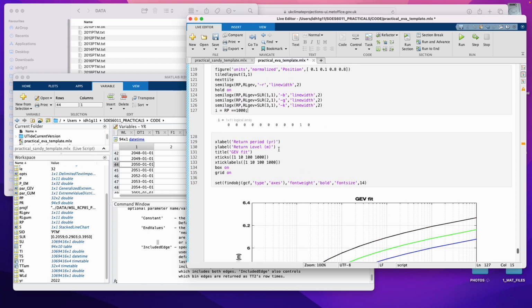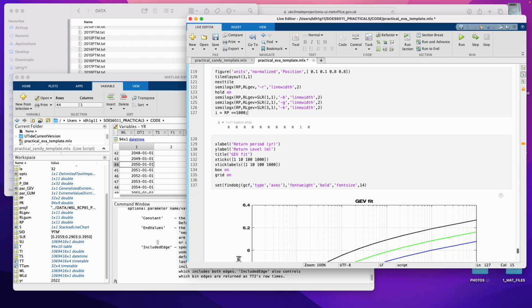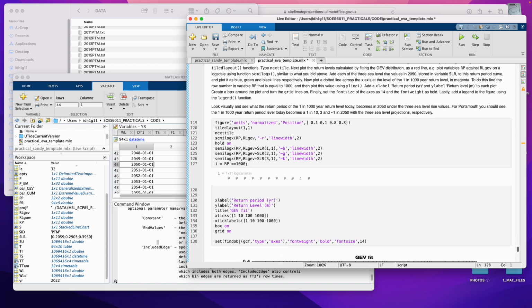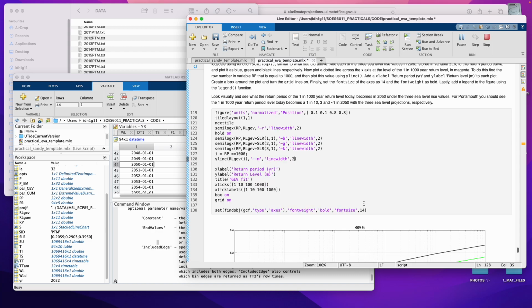Okay, so what I'm going to do is find that 1,000 line, and I'm going to use the same as what we did before, the yline function. So yline is the return level of GEV at I of the 1,000. I'm going to make that a dotted line with magenta, line width 2. So this should make it easier on the eye to follow.